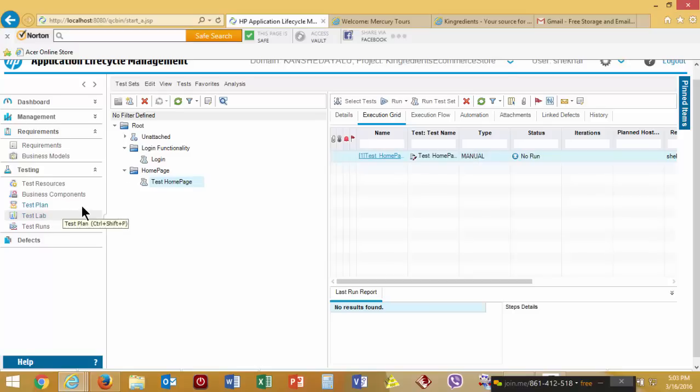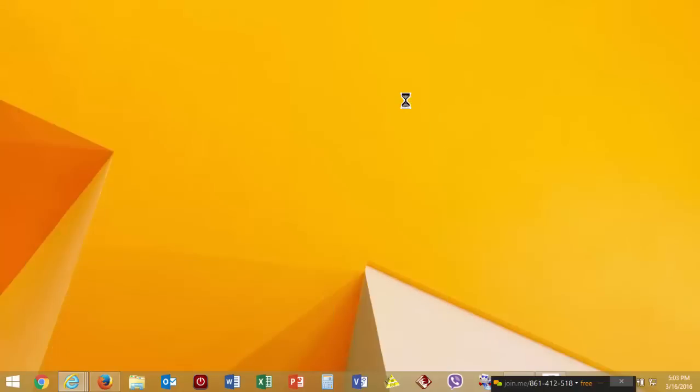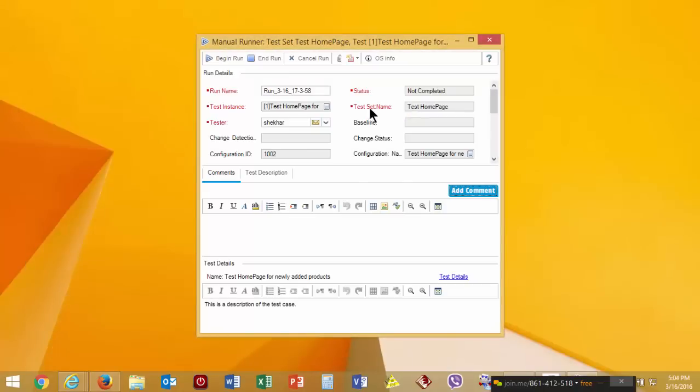Now if you remember, there were two steps we added for this particular test, and that was just for simplicity's sake. Normally your test case will have 5, maybe 10, maybe 15 steps. So you manually go and run the test steps. When you click on run, your screen minimizes, and it says manual run, test set, home page, test, and then begin run, end run, cancel run, attachments, new defect, and so on. Those are the options available.